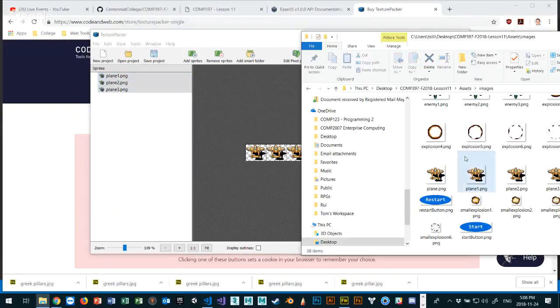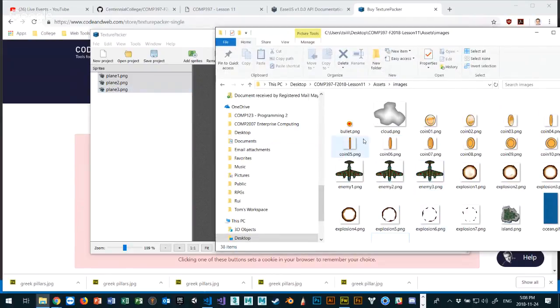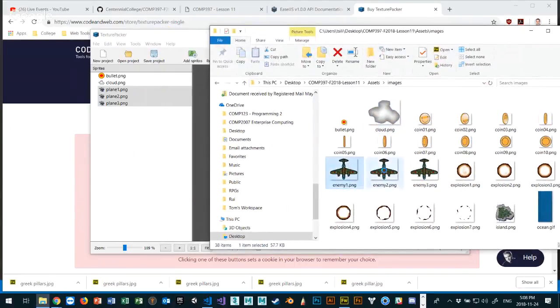I also want the other stuff. Right, so I can pack my sprite sheet with everything else. So here's my bullet. Let's add my bullet. I'm going to add my cloud. I'm going to add my enemy, and notice that my enemy has 3 states because it has propellers as well. So say 1, 2, 3. Pack this and put them in there.